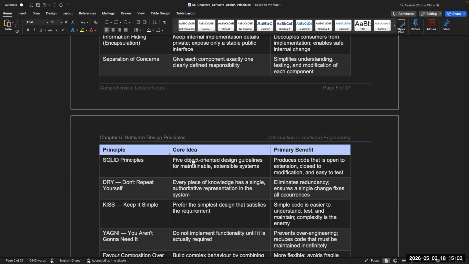Then also, don't repeat yourself. Okay, don't repeat yourself. So if you have a function that calculates your GPA, you shouldn't go and create another function that does the same. You shouldn't be repeating the same logic everywhere. It should be one logic which you call everywhere.